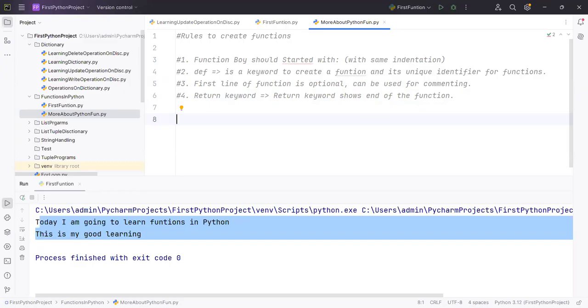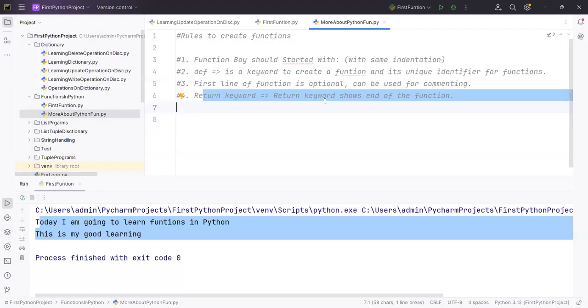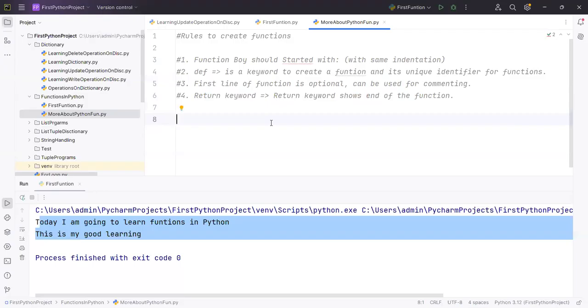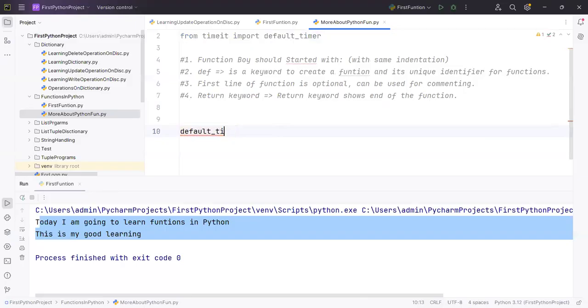The comment line, def, you have already seen. And the first line as optional, you have already seen. The return keyword, let's see it. You may have seen the return keyword already, right? But let's start here. Now let me create a function with def, not default, def. Let's say my function.